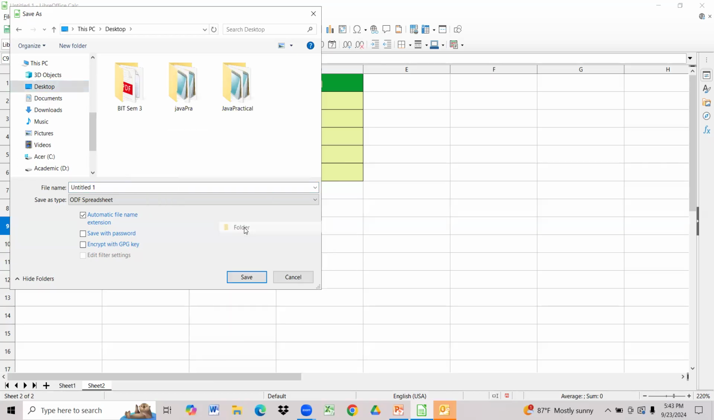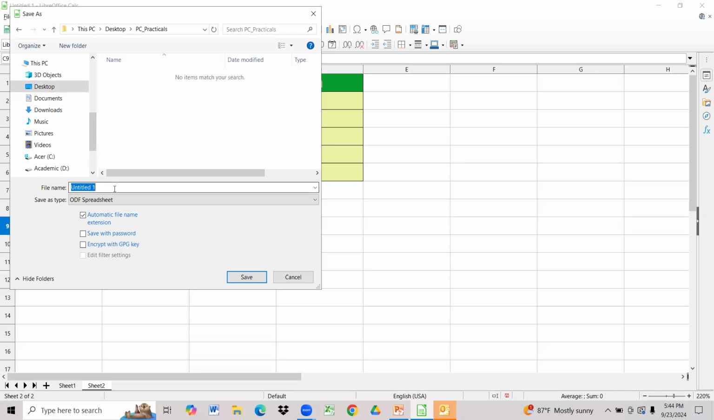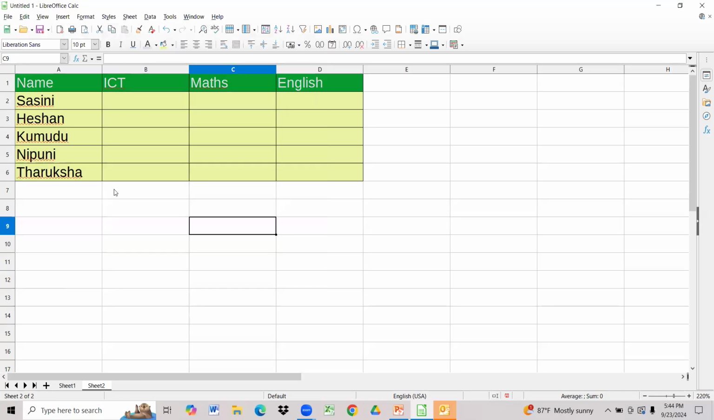So you can save it anywhere that is comfortable to you. I will save it here. It is better not to save on the desktop, right? Every time I'm saying that. It is better to save somewhere different, because within the desktop you might delete it accidentally. Anyway, I will save it here. We'll say PC practical. Inside here, I'm just going to save it with the name, we'll say mark sheet. Only the name I'm including.